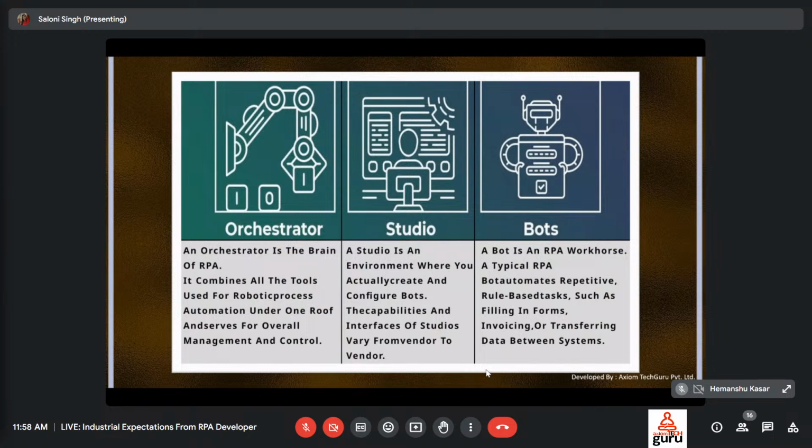It combines all the tools used for robotic process automation under one roof and serves overall management and control. In addition to running the bots, an orchestrator can provide centralized management of projects, store automation assets, schedule bot launches, make multiple bots work together, connect bots to third-party apps, and monitor the status of bots, view logs, etc.